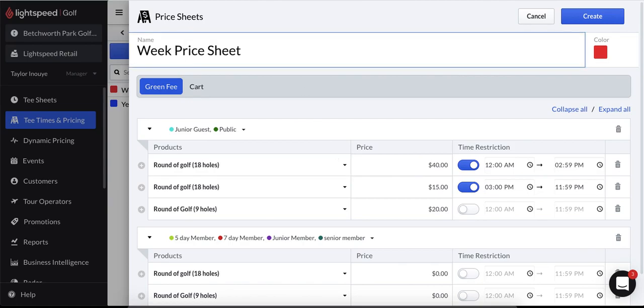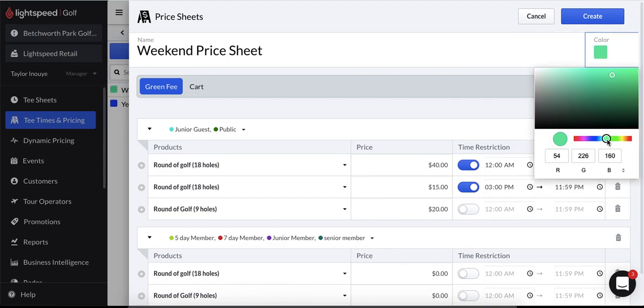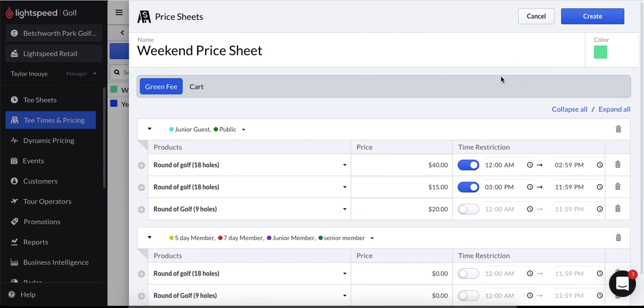The first thing I'm going to do is change the name to weekend. I'm going to assign it a different color so I know what color it is. Then I need to change the rates, because my rates are going to change on the weekend. So again, I can change this to 50. My twilight rate goes up to 20, and my round of golf goes to 25.